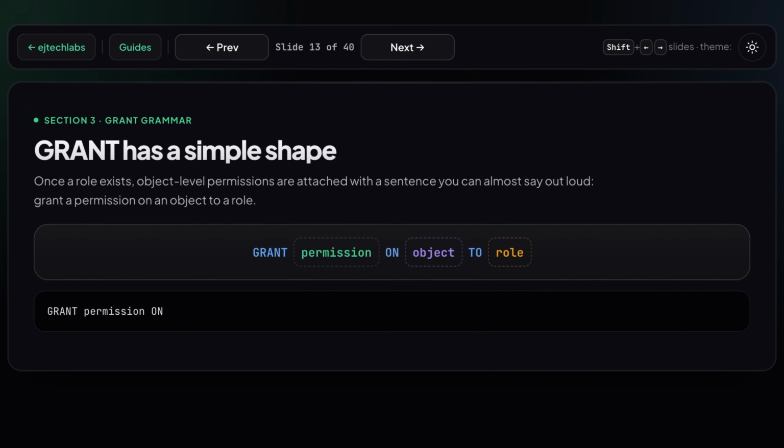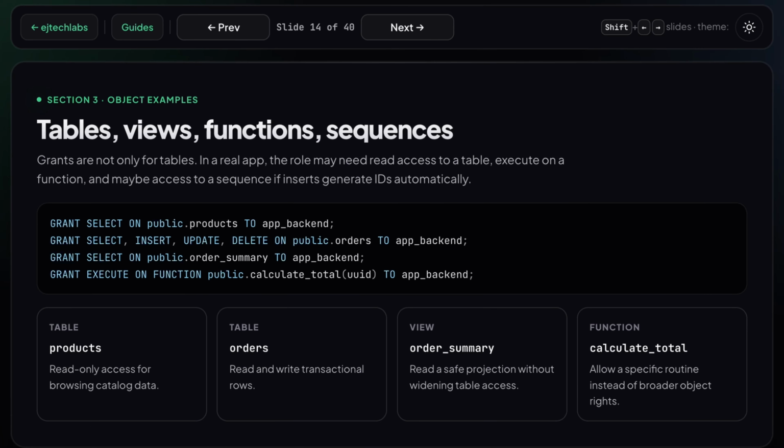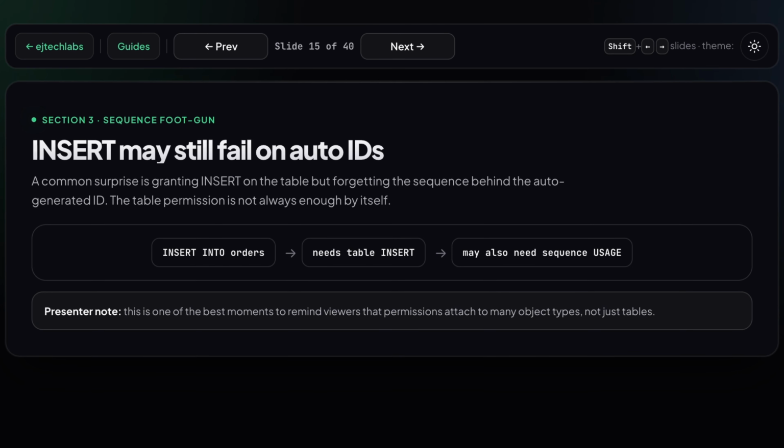You build up the actual data permissions with the grant command. The pattern is grant permission on object to role. Permissions include select, insert, update, and delete. And you are not limited to tables. You can grant access to almost any object in the database: tables, views, functions, and sequences. If your tables use auto-generated IDs, the role also needs usage on that associated sequence. Otherwise, inserts will fail even with the insert granted on that table.